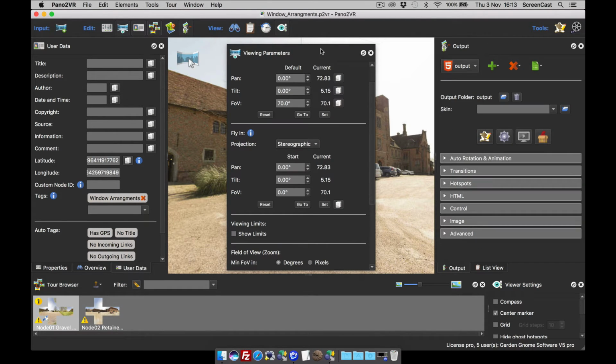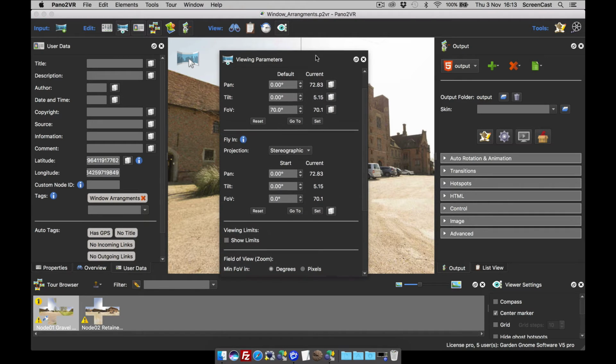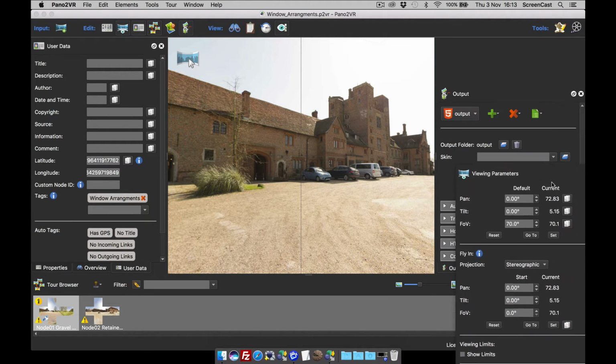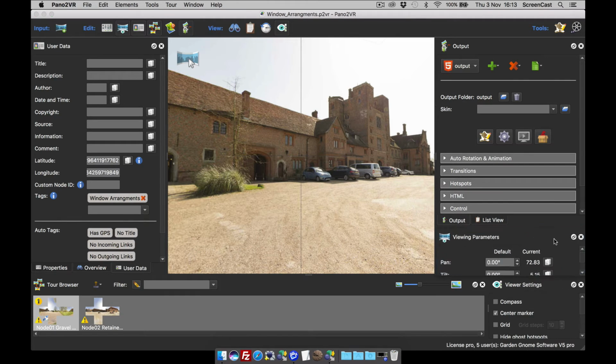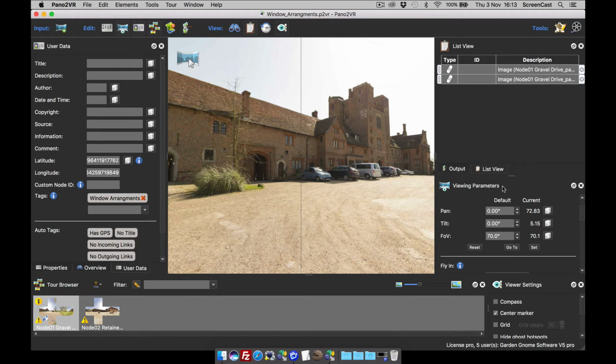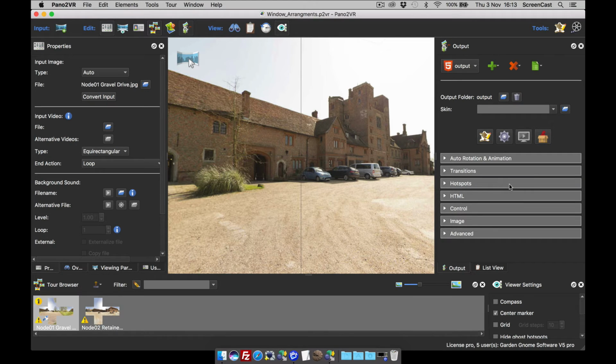So the reason for that is that I want to show you that again I can either stack it on top of the existing panels, but I can also move it up or down, and we can dock it below the existing panels. So we have 2 panels showing on the right hand side. So we've got the stacked output and list view, and then the viewing parameters underneath it. Okay, right, so I don't really want to do that, so I'm going to Alt-1 to go back to my standard arrangement.